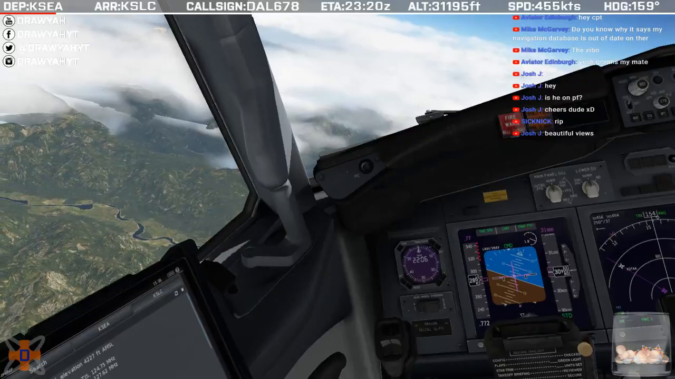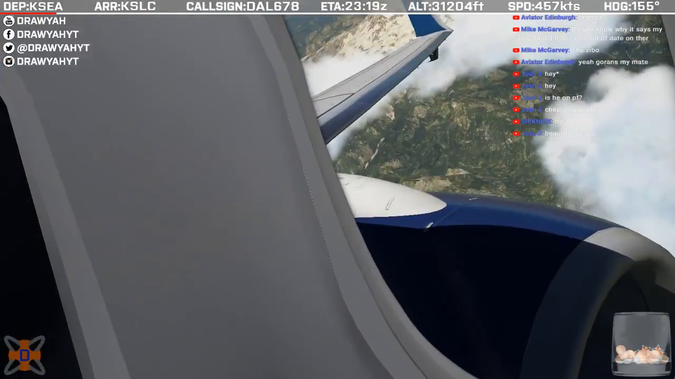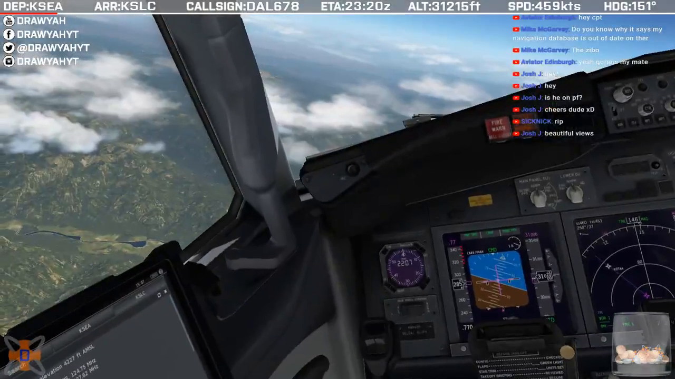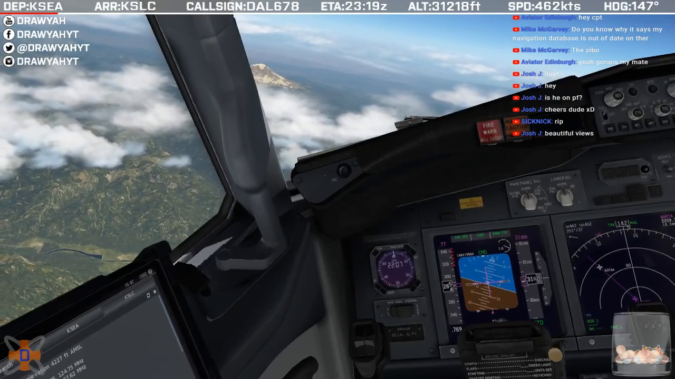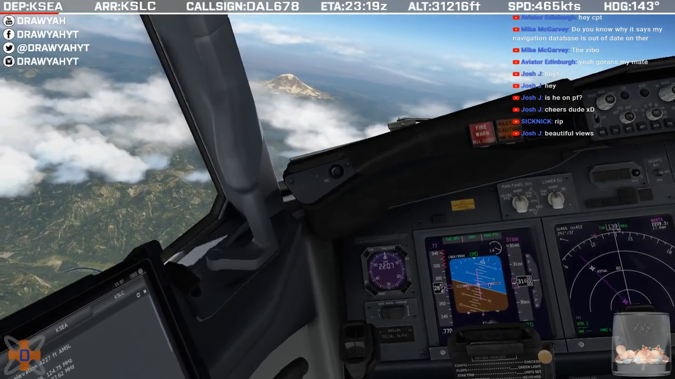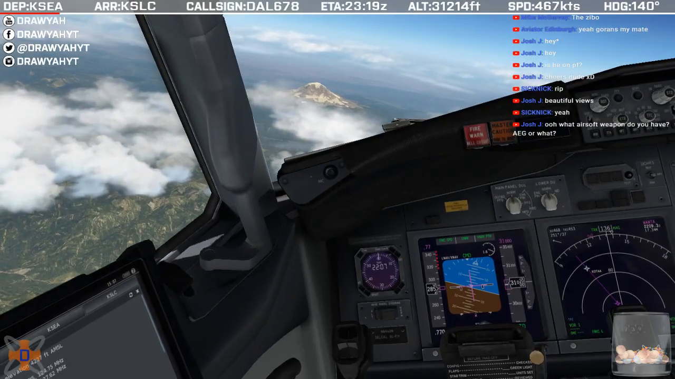What have you said, Josh? Beautiful views. Absolutely. Let's just hope the views stay and don't turn into just water, which is what I'm fearing at the moment, and it looks like it may be the case if that is just unloaded mesh scenery for bits of land that don't quite exist. Fingers crossed, guys. Fingers crossed.